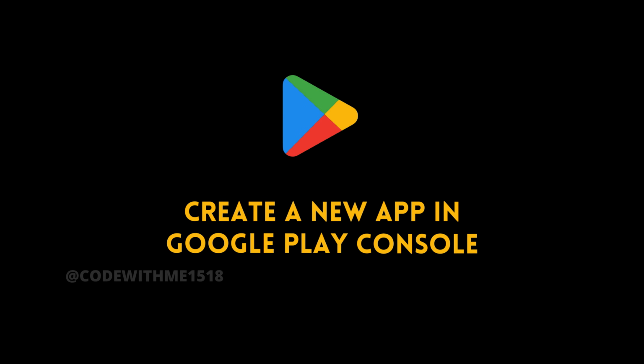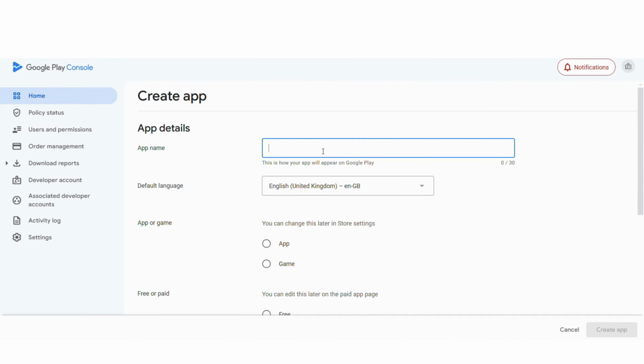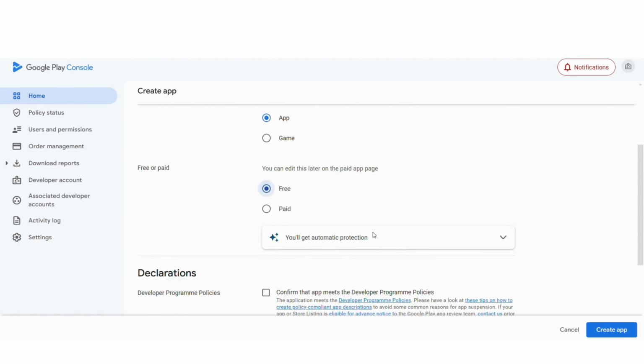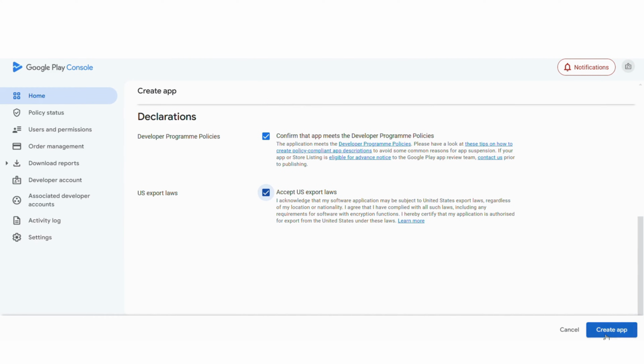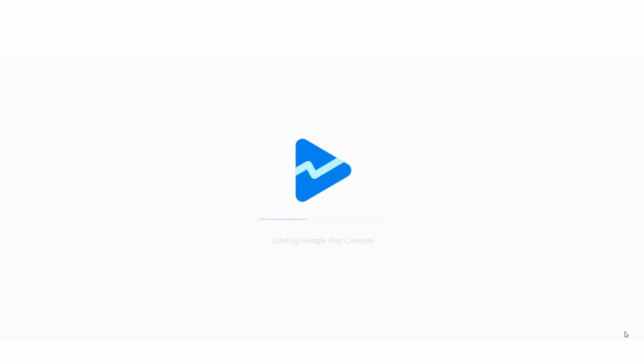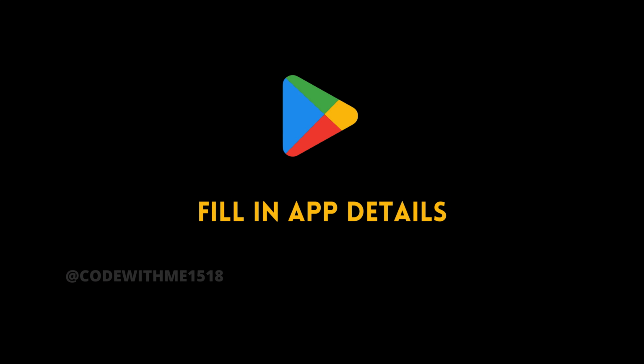Step 3. Create a new app in Play Console. In your Google Play Console dashboard, click Create App. Fill in the details: app name, default language, app or game, choose one, free or paid, select your pricing, accept the developer policies. Click Create App. Boom, your app project is now created. But we're not done yet. Let's fill in some important details.